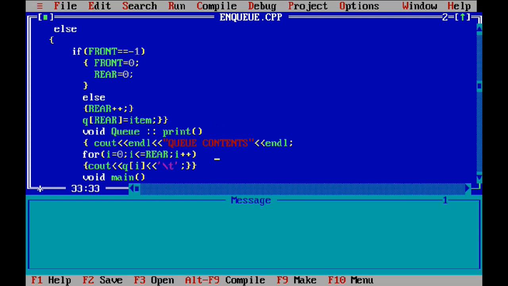So I have a variable i equal to 0. i is equal to 0 because the location of the first element is 0, and then what would be the last element? The last element would be wherever rear is pointing to, that would be the last element of the queue.